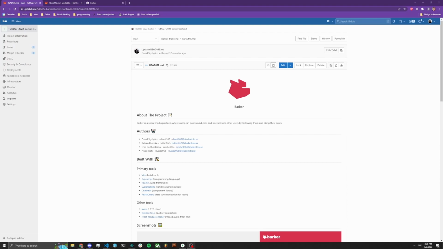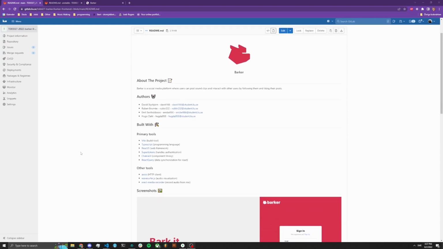And we have built Barker. Barker is a social media platform where users can post sound clips and interact with other users by following them and liking their posts. I will start by introducing the Barker frontend.